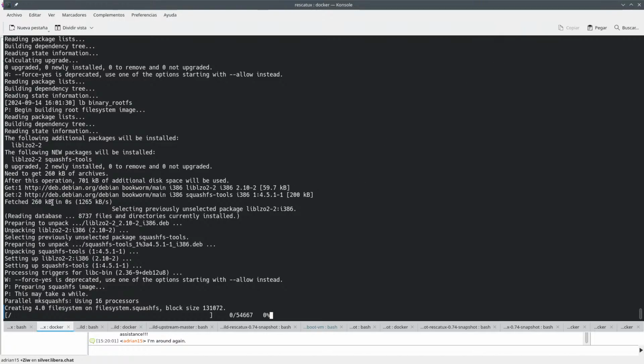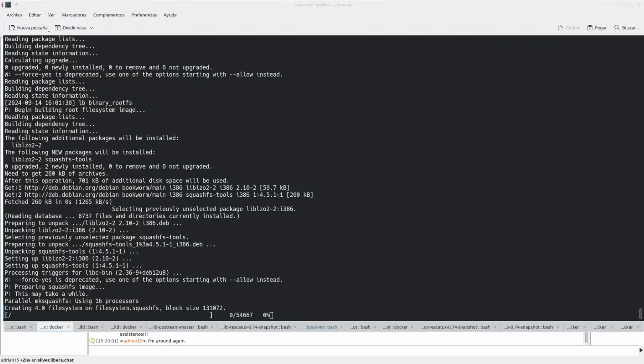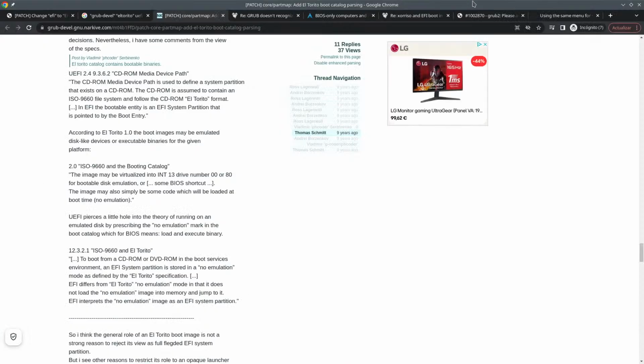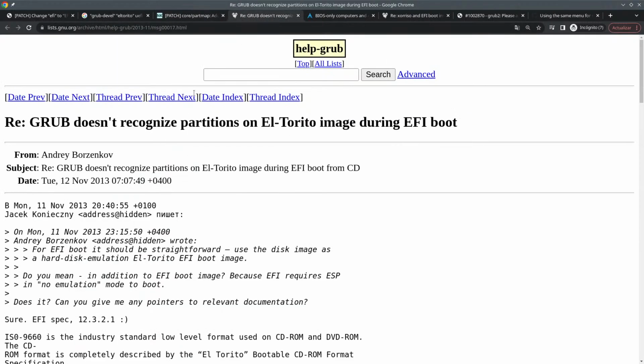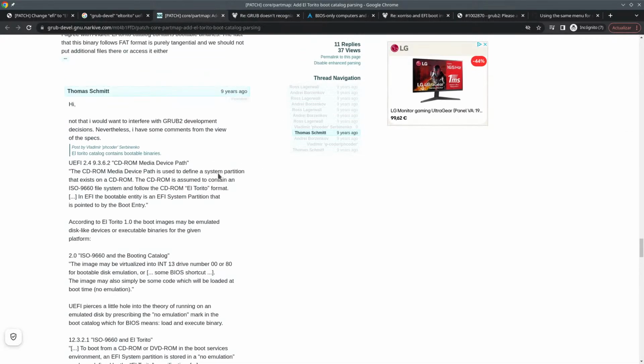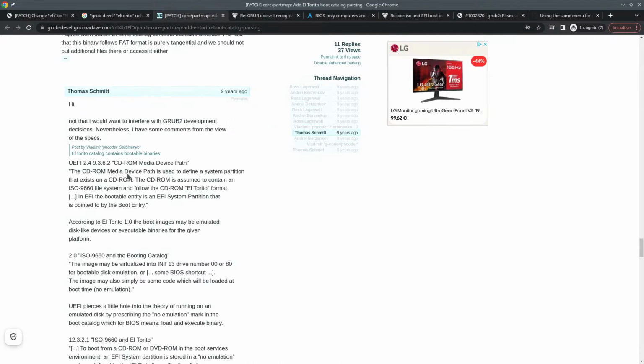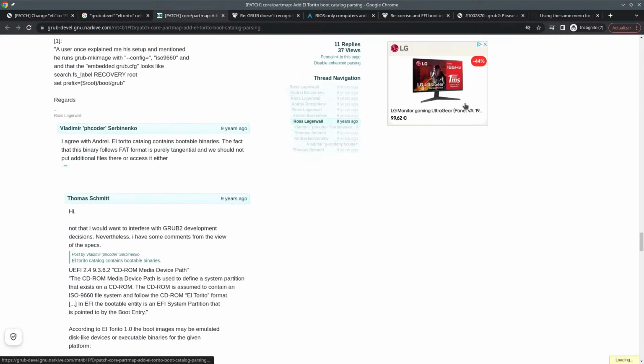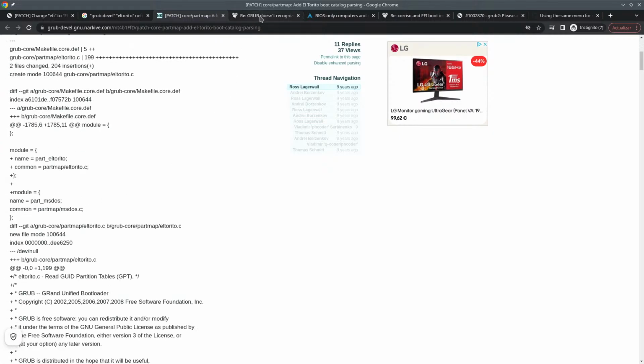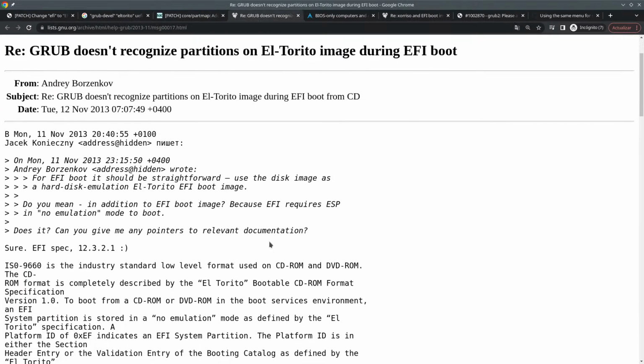So now SquashFS. Maybe we can read more El Torito stuff. So this was the nice one. What about this thing? November 2013. This is from before. Okay, this is the same thing, but 2 years before. So we have read this one about some guy, Ross Lagerwall, trying to create an eltorito.c so that we can read El Torito stuff. So let's go on here.